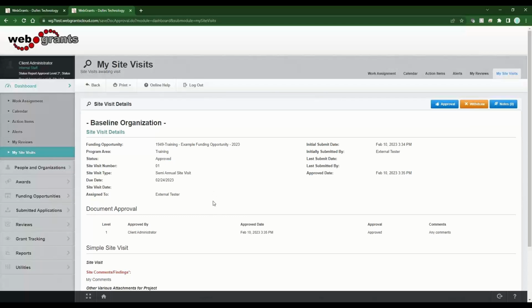So you can do 2 types of site visits in the system, and it of course depends on your program's needs and requirements you have, but they're both available for you to use.